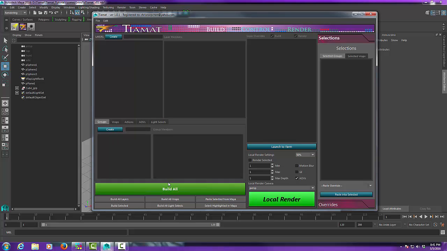Then these are the main buttons. Obviously build all is to build everything, to assemble. Tiamat doesn't actually do anything to your Maya until you tell it to build all. You can build all just layers, or you could build a selected layer. You can build all of your V-Ray object properties, or just build your light selects if you'd like to. And then there's paste selected from Maya and select highlighted Maya, which are two important buttons that you'll use often, which I'll show you.